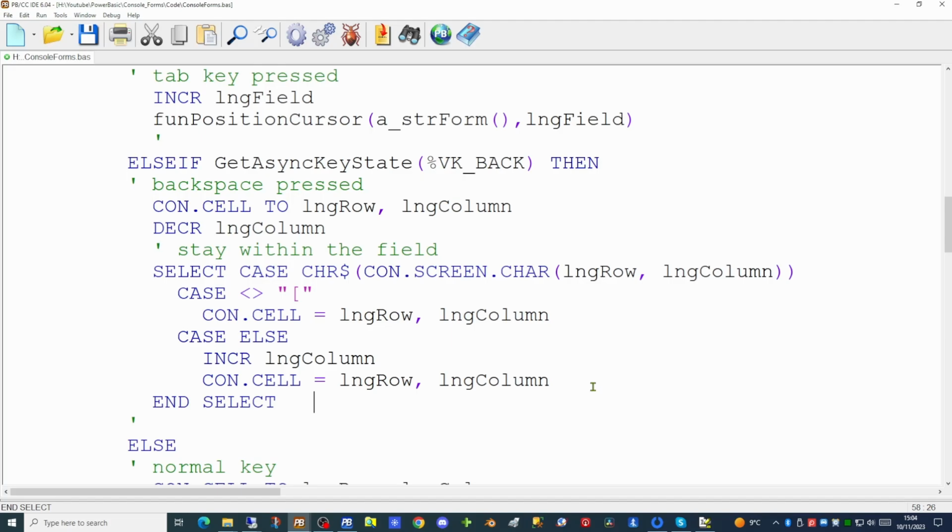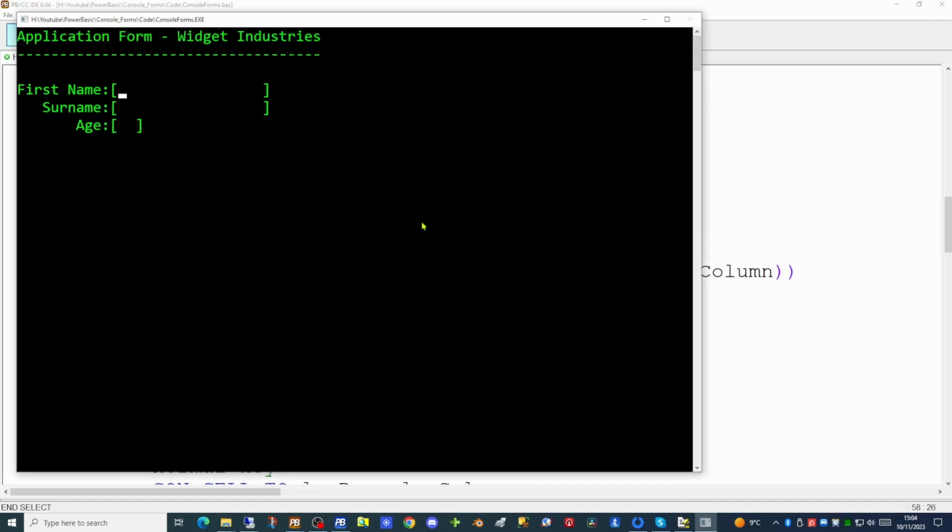So having decremented the column position, we can test the value on that position on screen. If it is not the opening square bracket, we can allow the cursor to move into that location. Otherwise, we will put the location back to where it was. If we try running that one now, we can backspace, but it will not allow us to backspace beyond the beginning of the field.